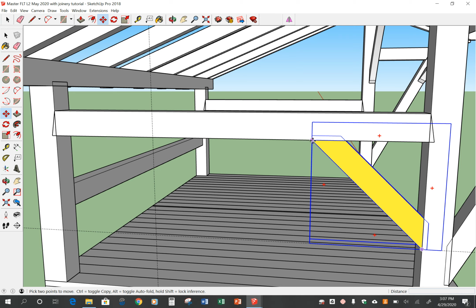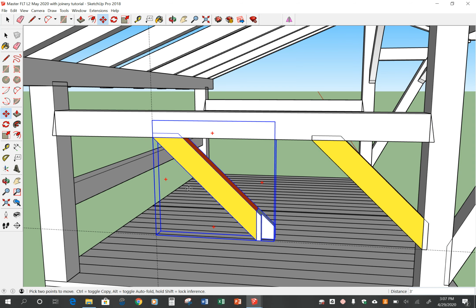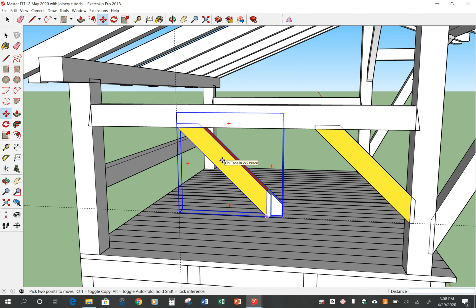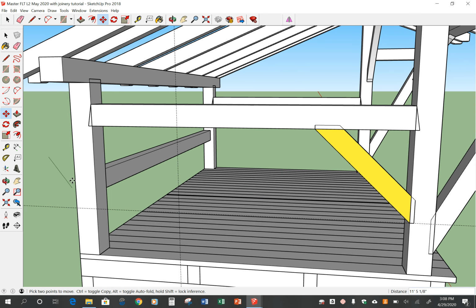I could grab this, hit control because I need to make a copy, and then drag it along and it would snap to that spot. Boom, you'll see it snap there. But now it's not in the right rotation. So I'm going to hover over it and right click and then do flip along. And let me zoom out a little bit here so you can see, oops, it's doing crazy things. Got to move that. Well, I'll just put it out here.